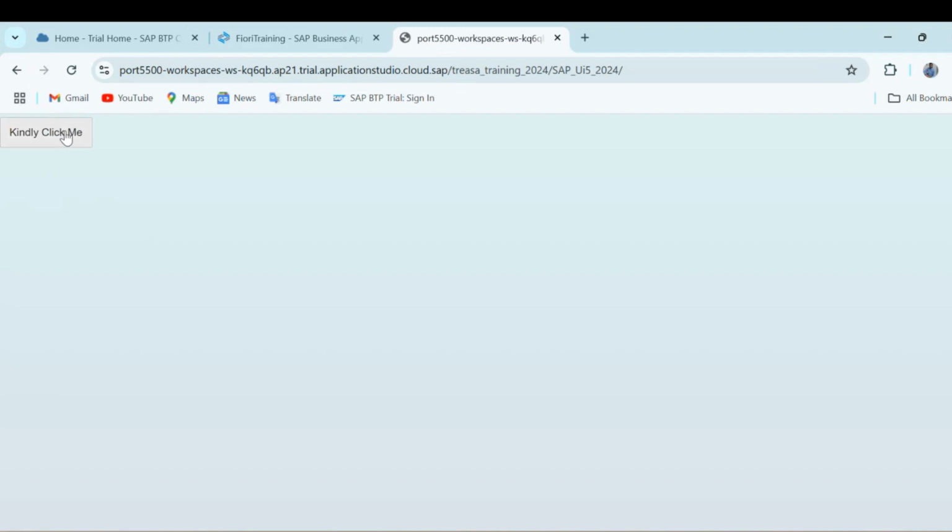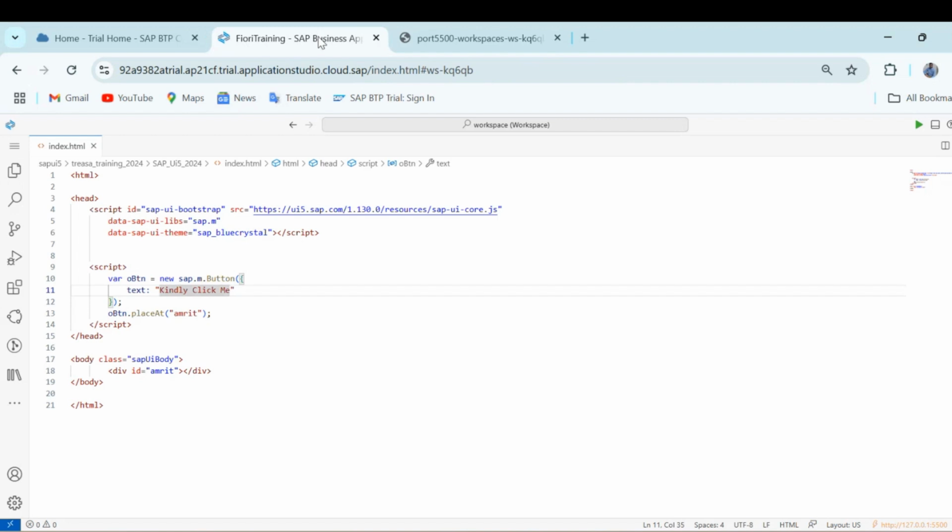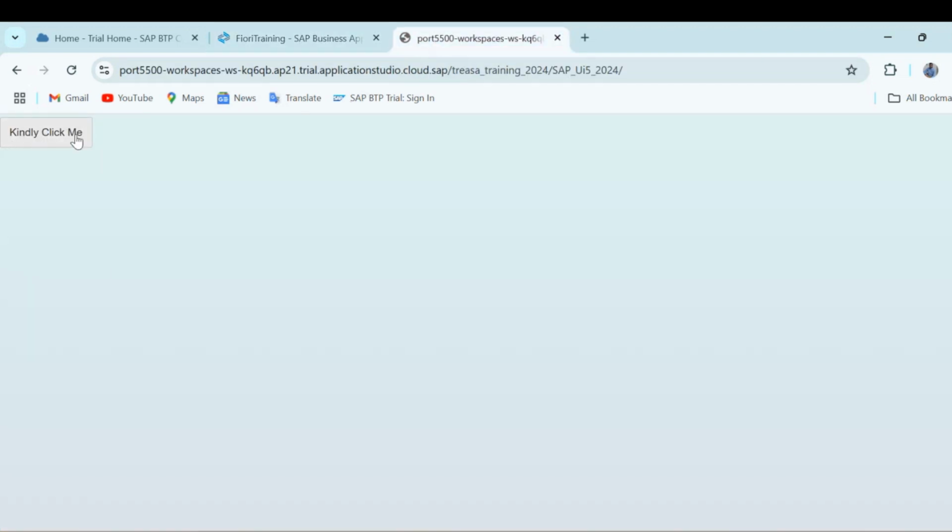If you compare this particular button with the buttons that we were creating inside the JavaScript, this button will appear more beautiful. That is the feature of your UI5 framework. Everything that you are going to see here will be more crystal clear and nicer in look, more beautiful in its features.